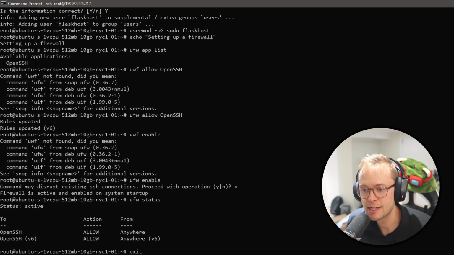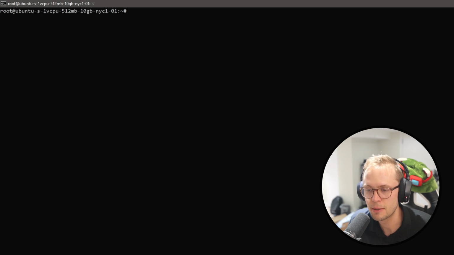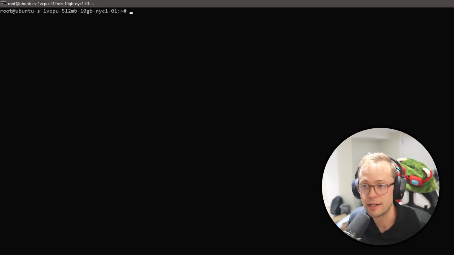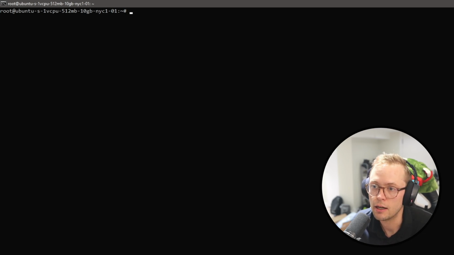All right, here it's actually a little bit interesting. I forgot to do something, but I tried to exit and log in as our flaskhost user, and I wasn't actually able to do that. The reason for that is because that user doesn't have permission to use the SSH key that my root user has access to use.